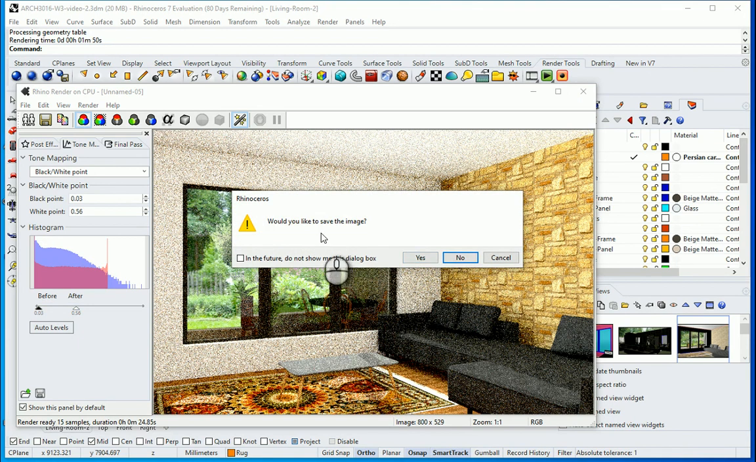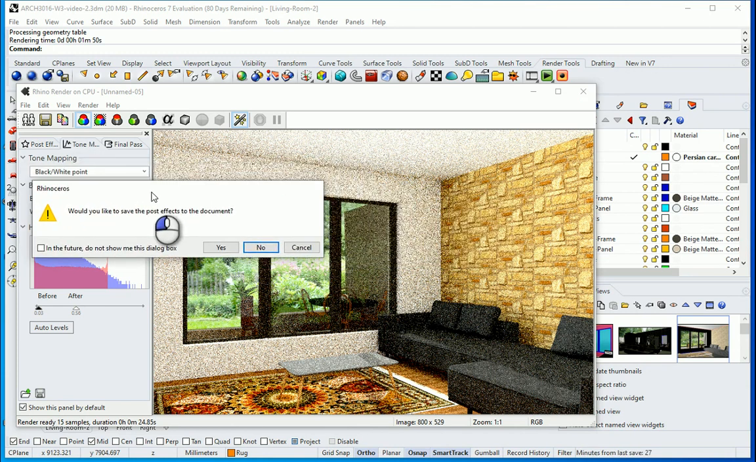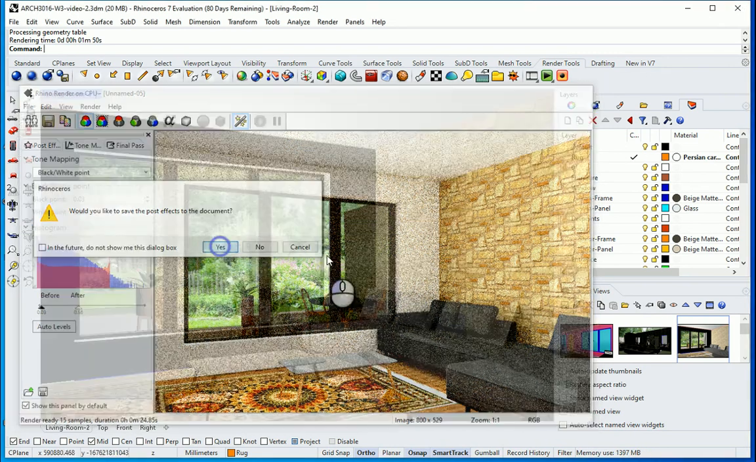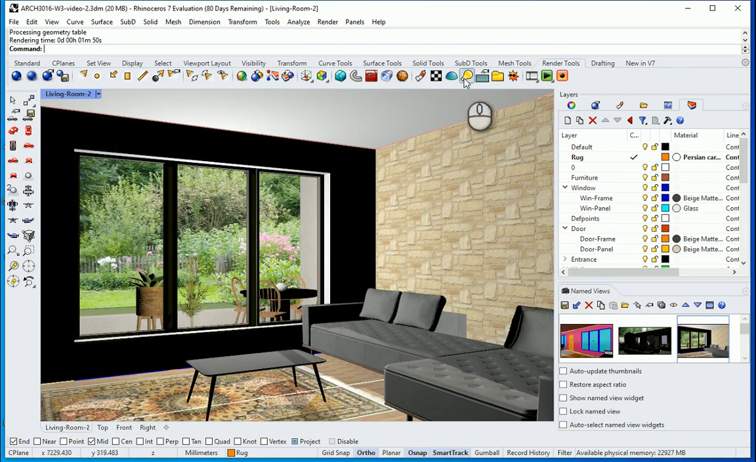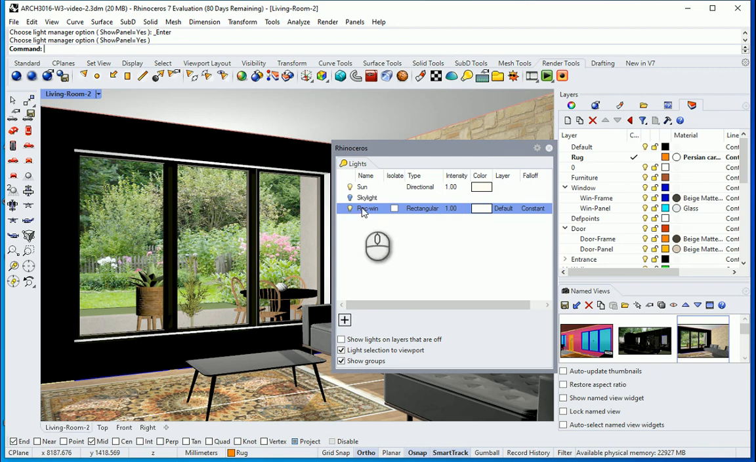It's going to ask me, do you want to save the image? I'm going to say no. But to this option, would you like to save the post effects to the document? I want to say yes. That means the changes that I made to gamma and tone mapping are going to be applied to my future renders in this file. So I'm going to say yes to this one. And you can also change the lighting intensity from here instead of changing the gamma and everything.